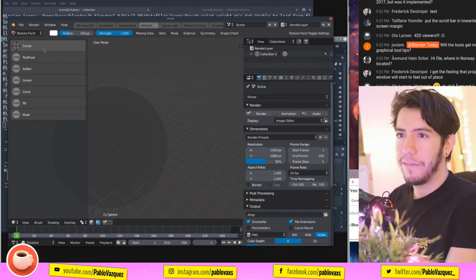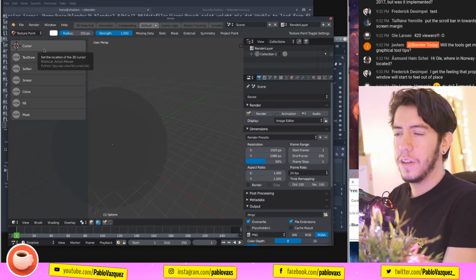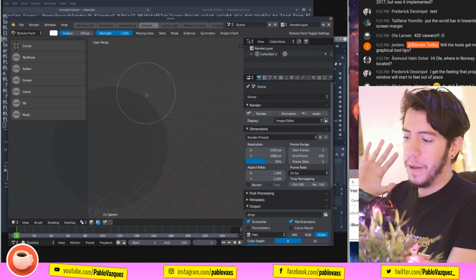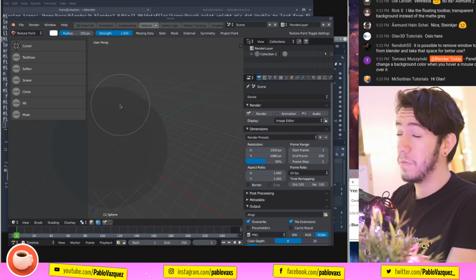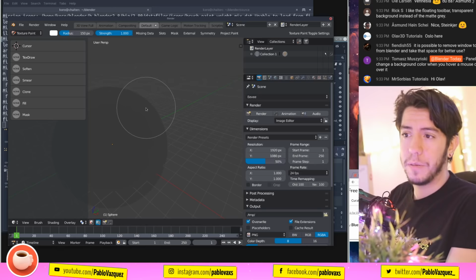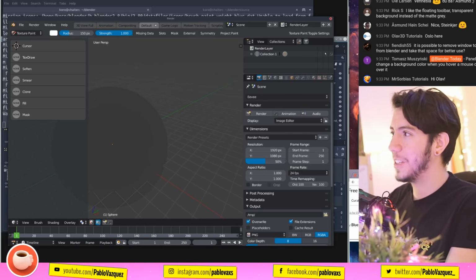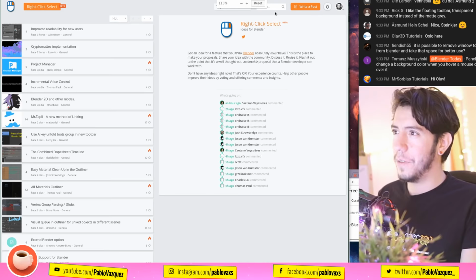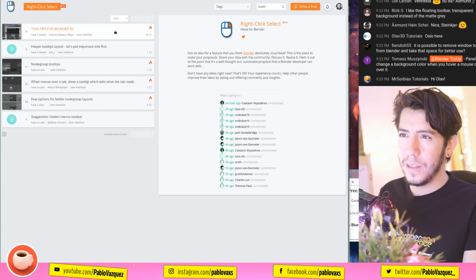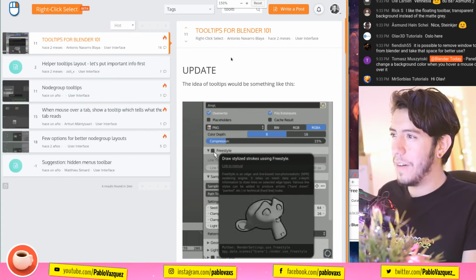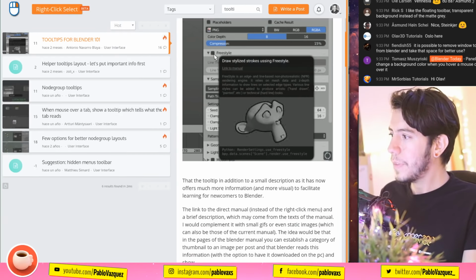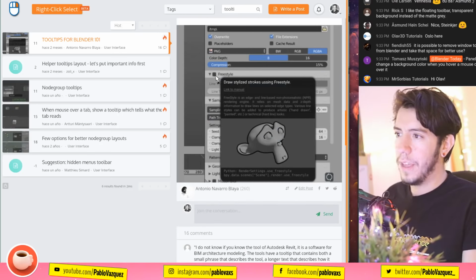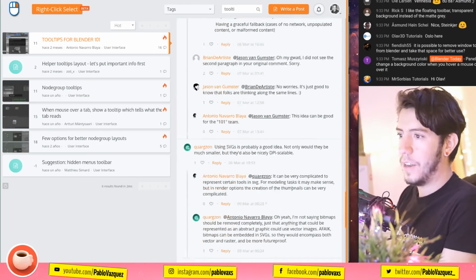Will the tools get more graphical tooltips? Yes. Graphical tooltips, as in a picture on the tooltips. There are a lot of people asking for that, and that would be awesome, especially if it could be linked with the manual. But maybe for the 101 project, it would be amazing. If someone is out there, a developer who wants to do it, on rightclickselect.com, maybe I can search for tooltips. This one by Antonio Navarro Blaya. This is the proposal that he makes, and it's actually pretty neat. If you could do this, it would be awesome. And there is a lot of discussion going on.